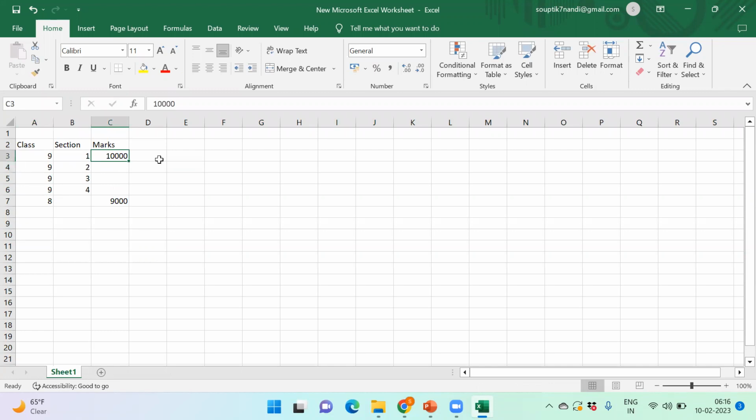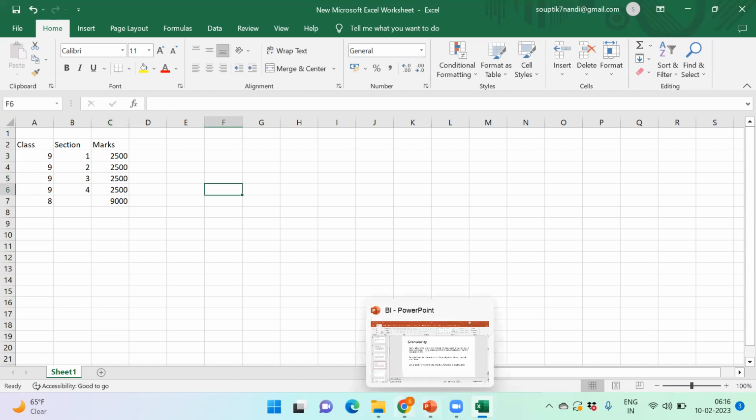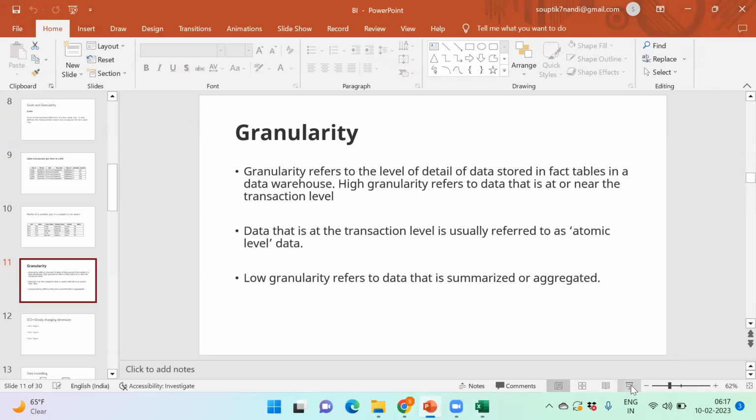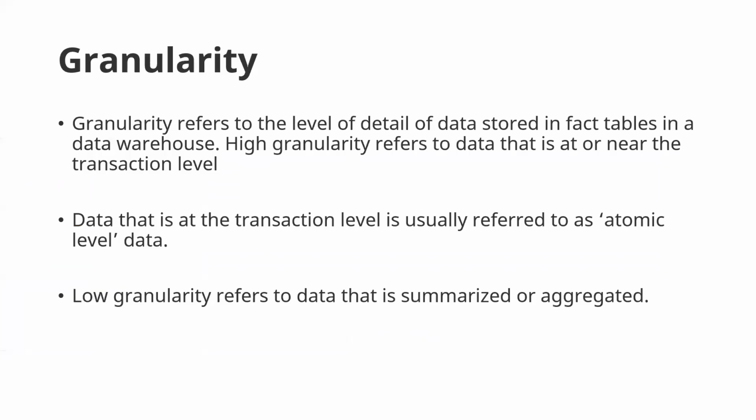So 10,000 we can divide into parts. Suppose I'm putting the average marks, it should not be there. It should be the absolute value. This way we are going ahead with more granularity. Then if they want the roll number as well, it should be more granular. Individual level marks should be there. So based on our requirement, how much granularity should be there in the fact table, we need to check or determine while creating the particular granularity data.